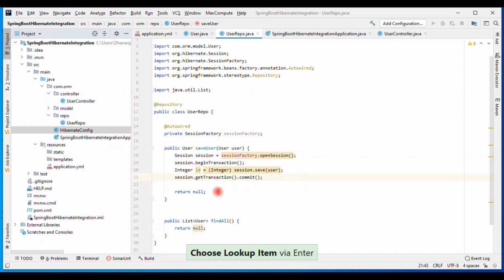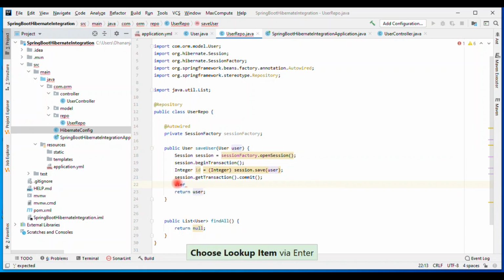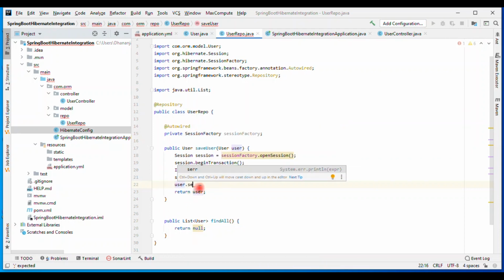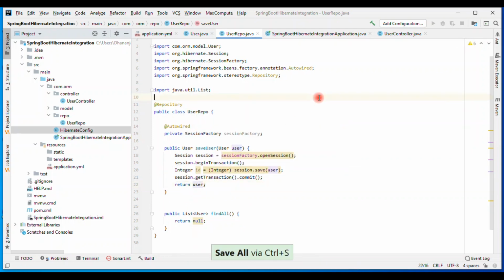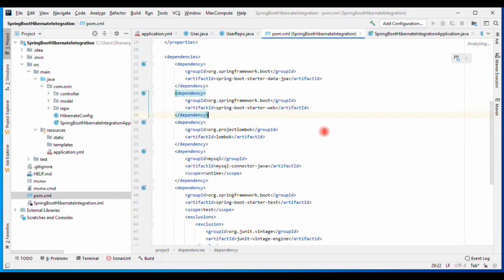What we will do now, we can return the same user also. But the user will not have any ID for now, right? So let me set the user ID instead of getting the user from the database. But I have not added the Lombok dependency, right? So let me add the Lombok dependency here. Yeah, the Project Lombok dependency we have added.